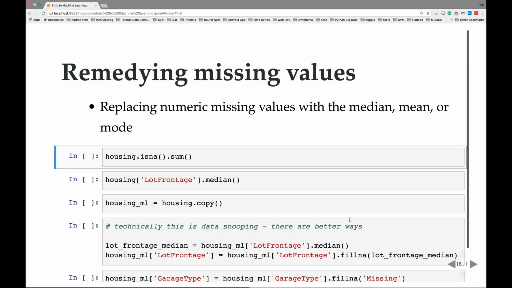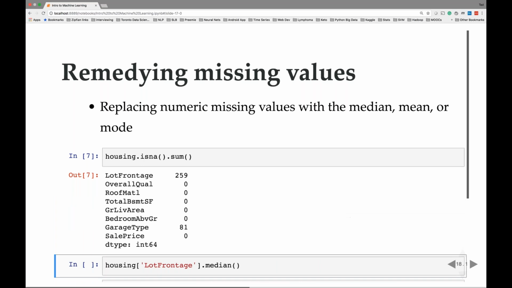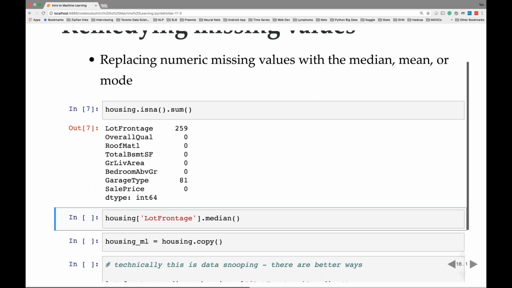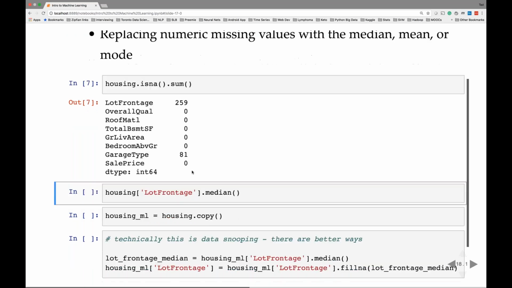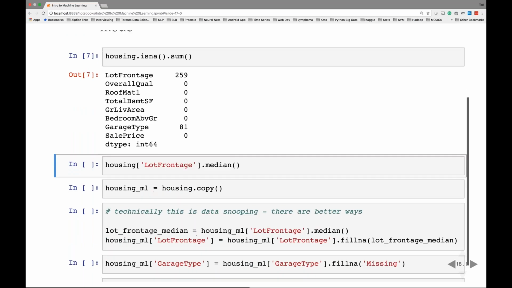Okay, so before we actually do any machine learning, we have to prepare our data. And one of the main things we have to do to prepare our data is to remove missing values. So first, I'm going to find out how many missing values I have in each one with this command. So I have some columns with some missing values. This lot frontage column has 259 missing values. Garage type also has 81 missing values.